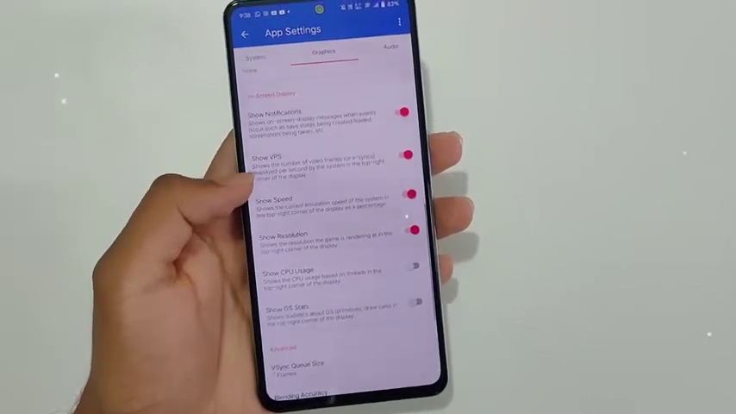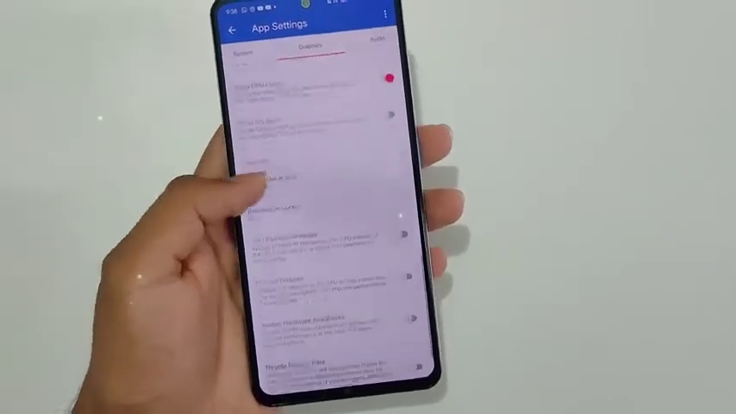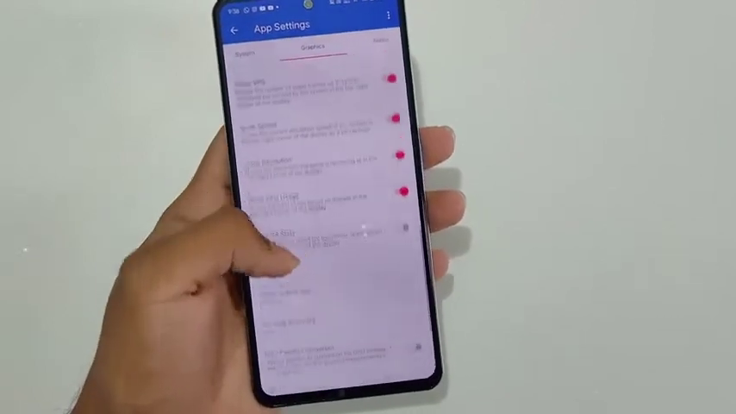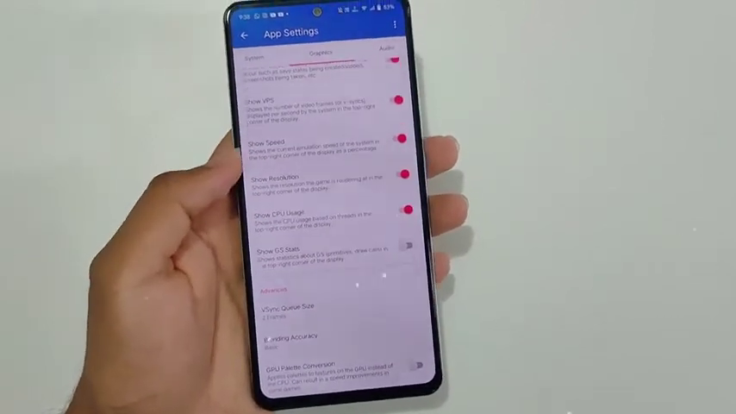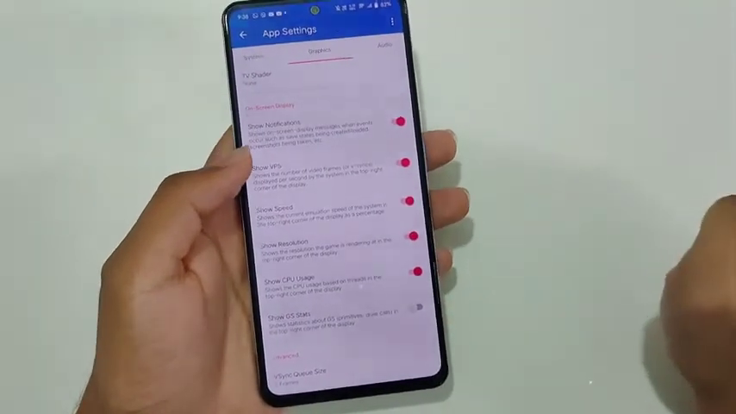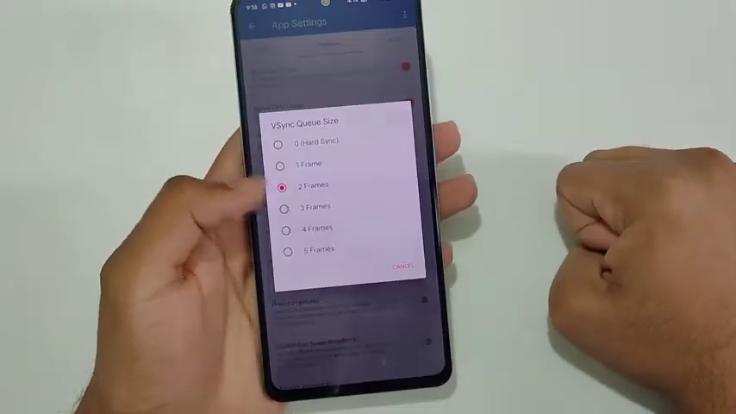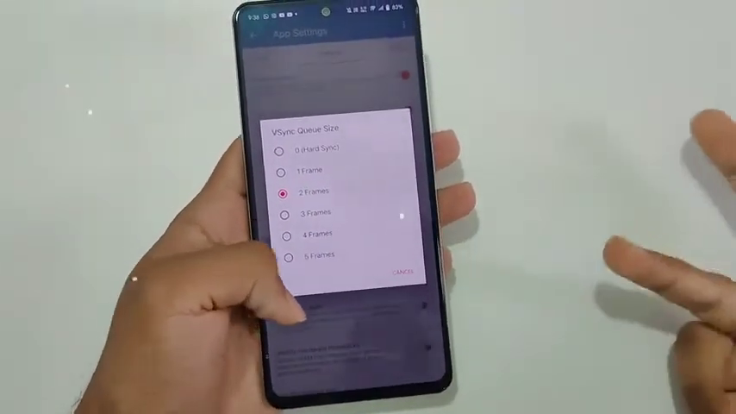Now once that has been done, you can also enable the show VPS option, show speed and also show resolution. It will basically add the statistics of the game at the top right corner while we are playing the game. Enabling all these options will show you how much VPS you are getting and also speed and also resolution, etc. If you just go ahead and scroll down, you will be able to see VSync queue size.